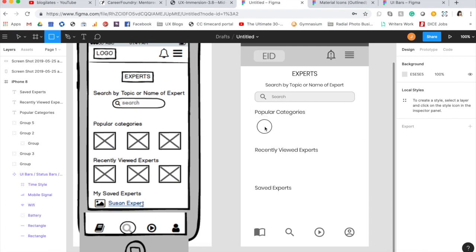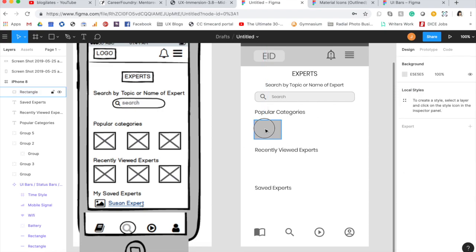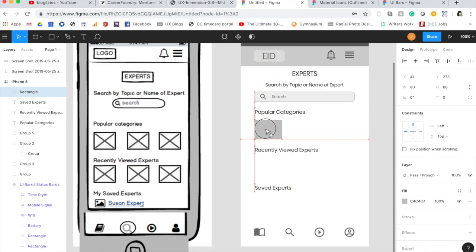Now I'm going to create the representation of the category. So I'm going to give this a Spotify-like feel. Spotify is really cool because they fit a lot on one page and they scroll both horizontally and vertically in a very successful way.